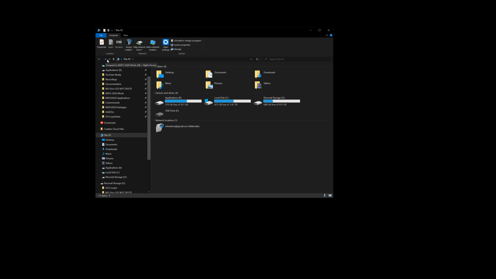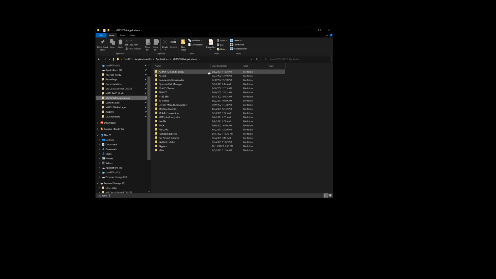So now let's take a look at our applications here. So I also created a folder, MSFS 2020 applications. All right, now this is going to be things like this here. This is a top of descent calculator we're going to be testing out at some point.